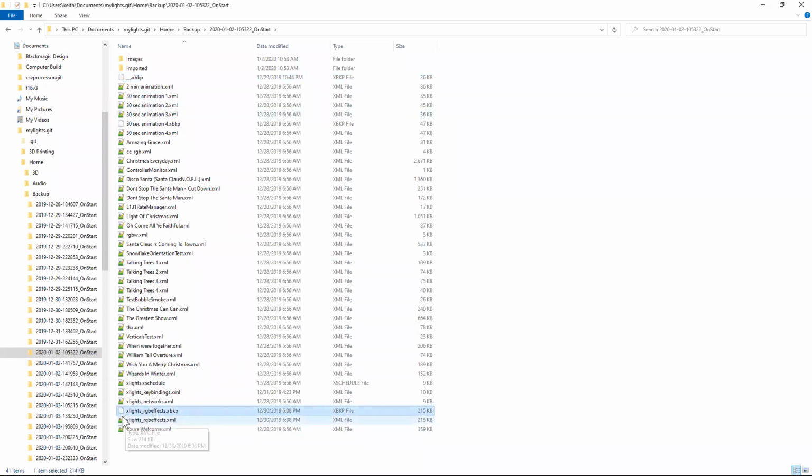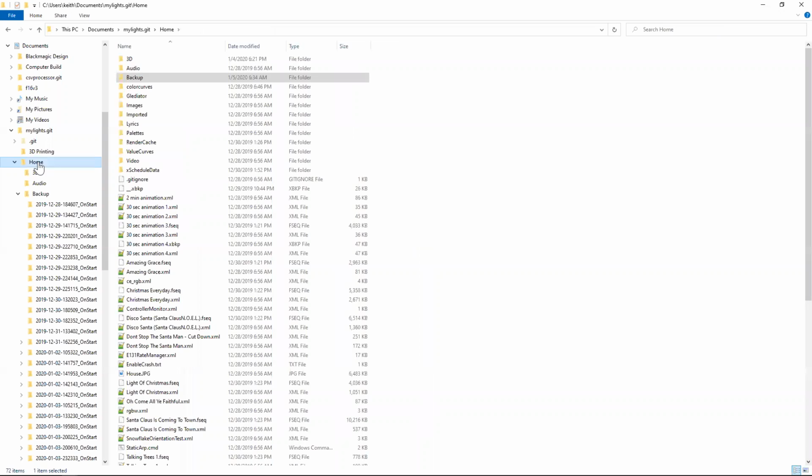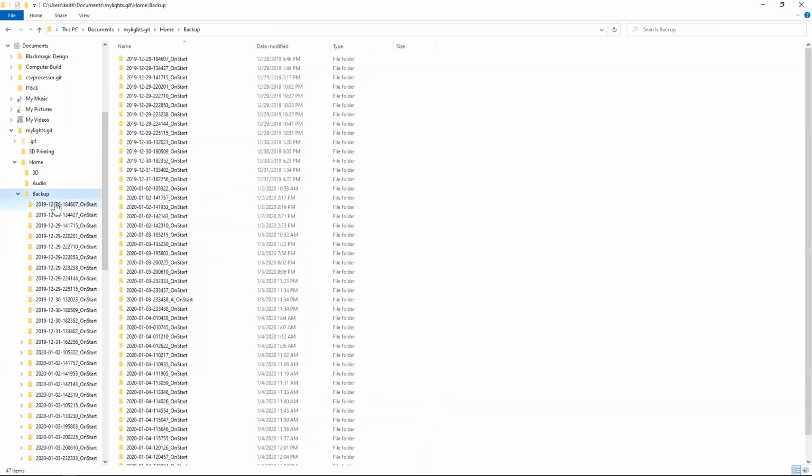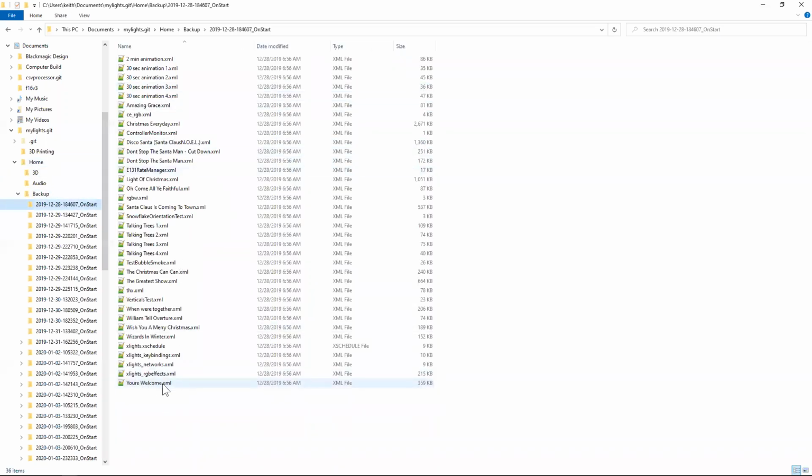You'll also notice your RGBFX file is auto-saved as well. So you may have experienced that situation where you start xLights and it says, oh, the backup file seems to be newer. Well, what it's doing is it's looking at this X backup file and saying it's newer than the XML file and asking you whether you want to restore it.